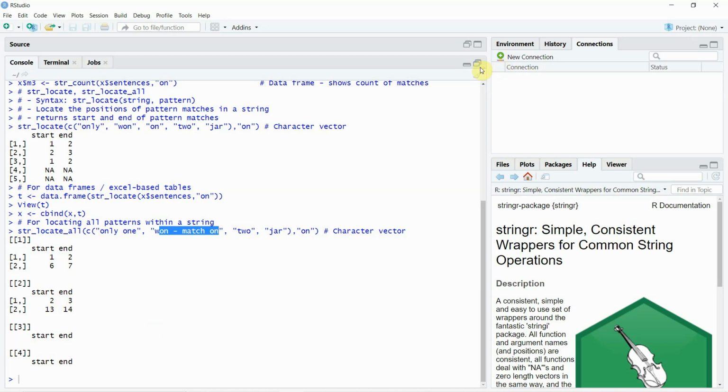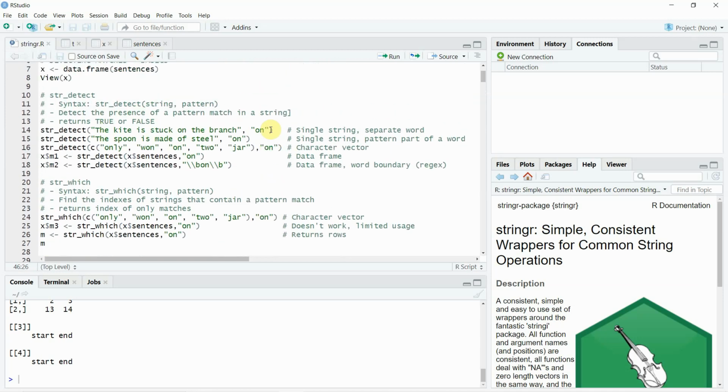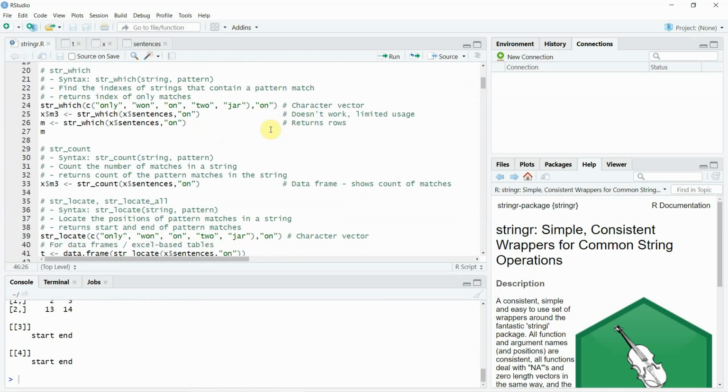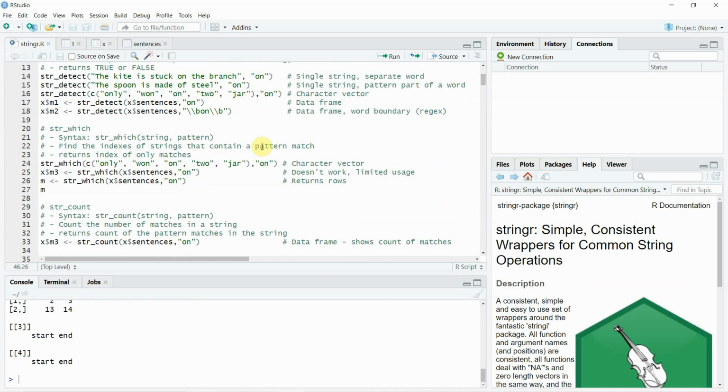And the last two values, "2" and "jar", don't have a value, so you don't see anything there. You can also use the str_locate_all function, and if you want, you can even push it into a data frame, so that if you want to do a quick filter in Excel, you can do that as well. So these functions that we just saw, detect, which, count, locate, and locate_all, are pattern detecting functions inside stringr, right? So this is the first aspect of stringr that we have covered by looking at these functions.